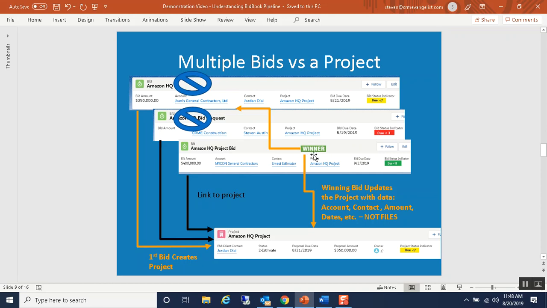Now let's say the third project is the winner. As soon as we disposition the third project to win, it's going to close the first two bids or the other related bids and update the project with the winning bid information. Which GC won, what account won, who's our contact, what is the amount for that GC? Because it may have been a different bid that created this project, so we update it with the winning information and close all other bids.